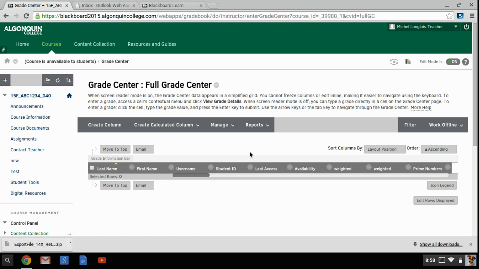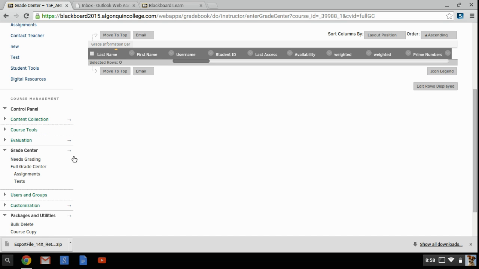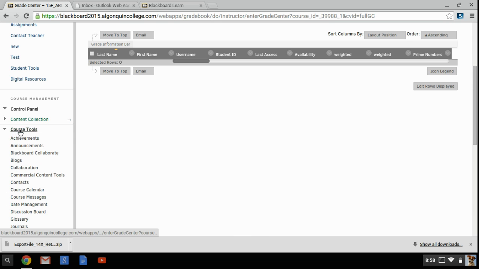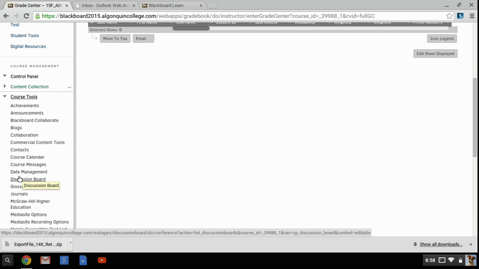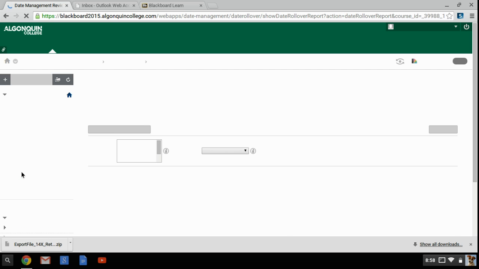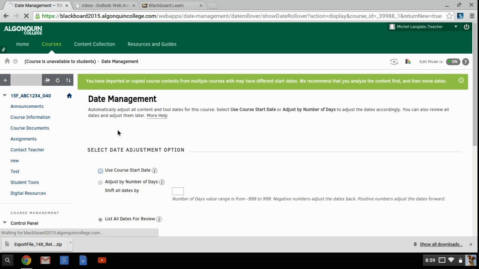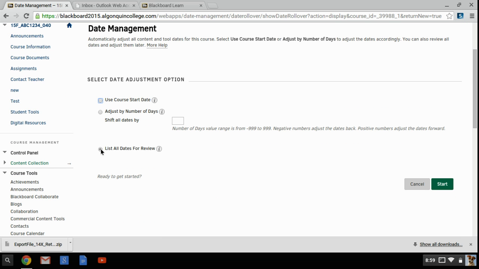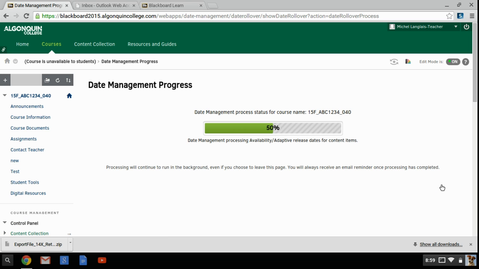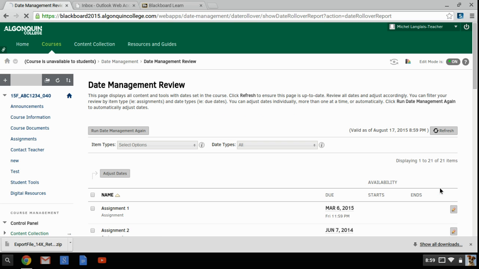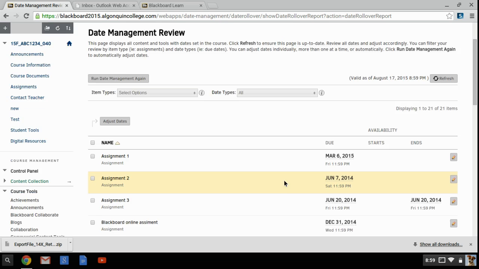Okay, and the last thing that you should be aware of is that there is a date management tool that's now under Course Tools. I highly recommend that you run this. Usually you see this screen and you would choose List All Dates for Review. Quickly analyzes your course, looking for any dates. You click the next button and you get a list.